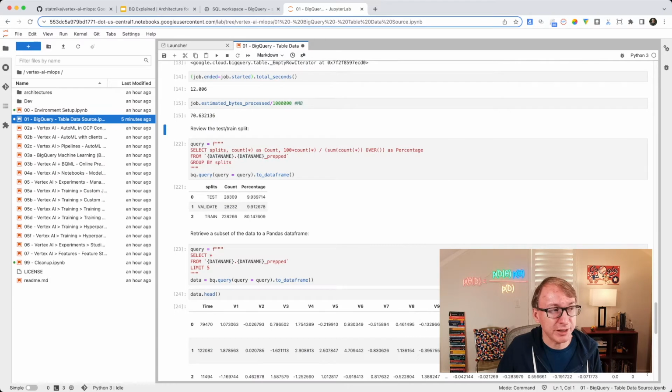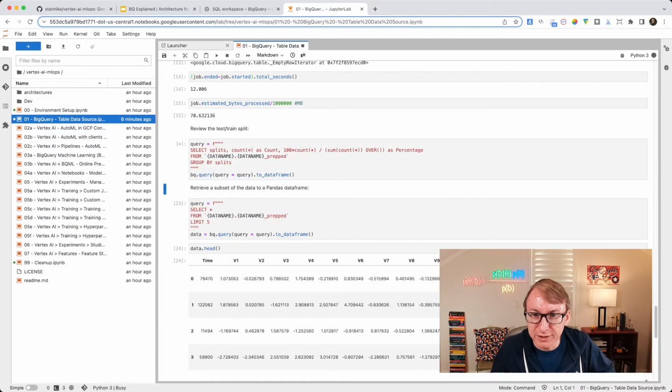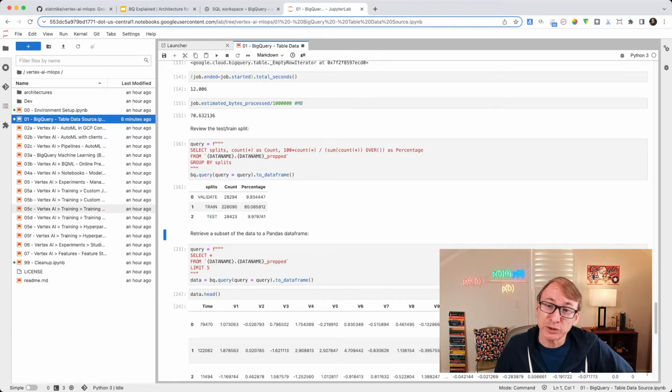Review the split. Now, I told it 80-10-10. What did it get? Since there's still some randomness to this, this is just going to select splits and counts from that table and present it to me grouped by split. And what I'll see is about 9.93%, almost 10 is validate, almost 10 is test, and just slightly more than 80 is train.